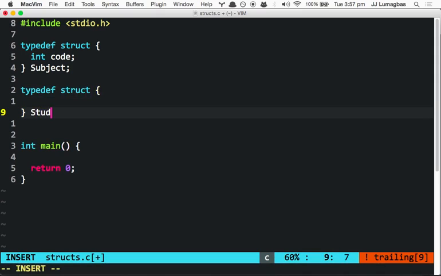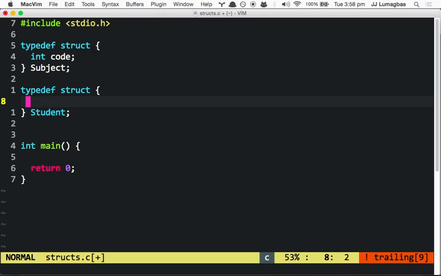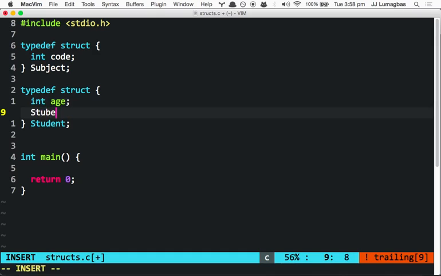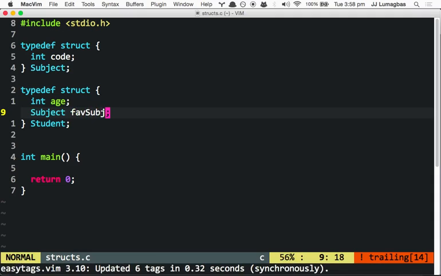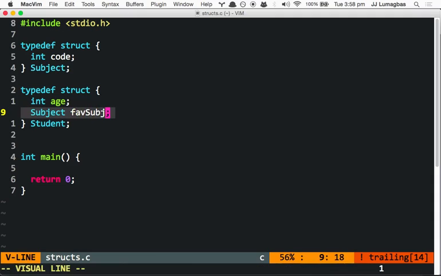Student would then be composed of maybe an age and then that student's favorite subject. Subject. There you are. Okay. So do you notice that because we've defined subject as our type in the previous step, we can use subject instead of any of our primitive types. We can say fav subject is a subject.